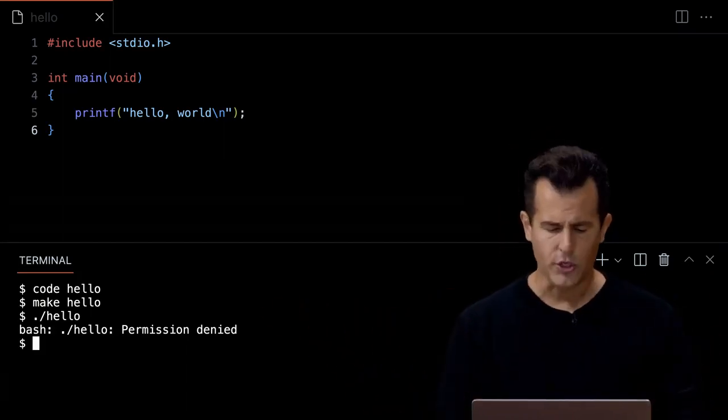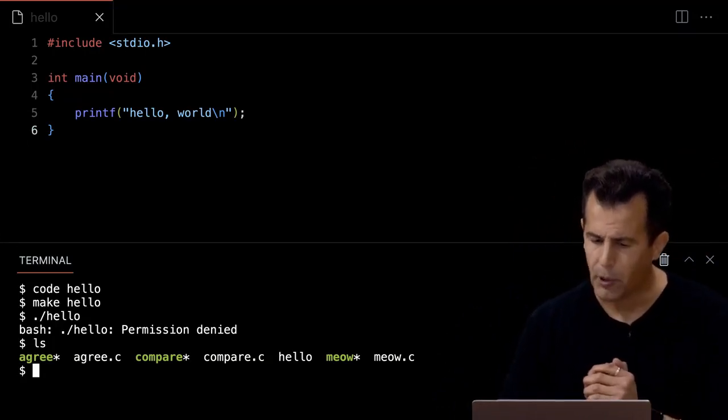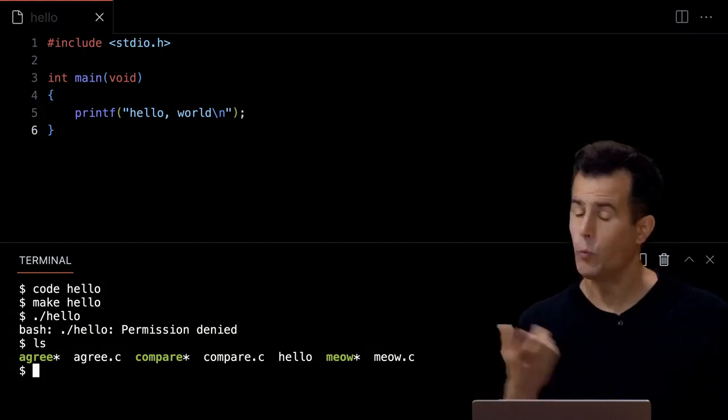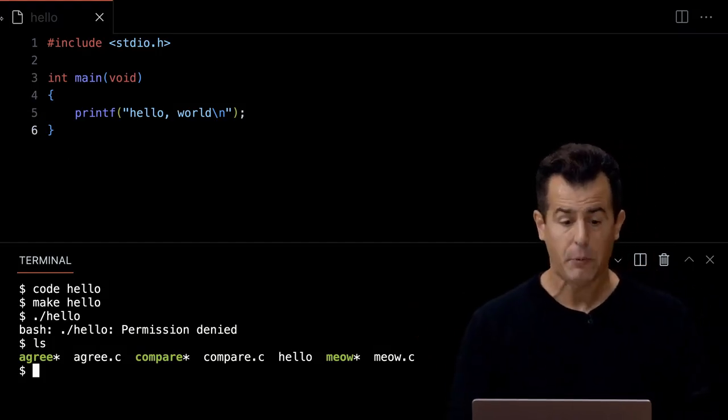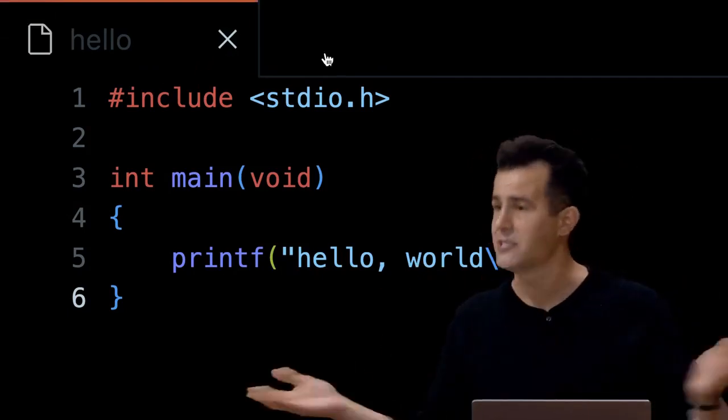Now, why is that? Well, let's just do a quick check. If I do ls, I see now hello, but hello has no asterisk next to it, which means it's not executable. That's my code. Why? Well, notice the top of my tab confirms, oh, I screwed up. I didn't name my file hello.c, which it just has to be.